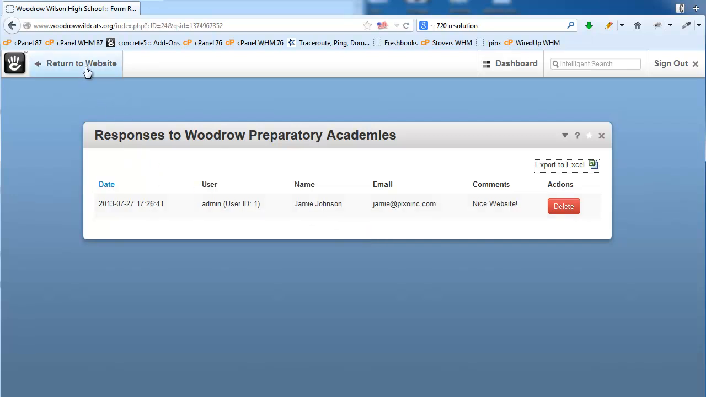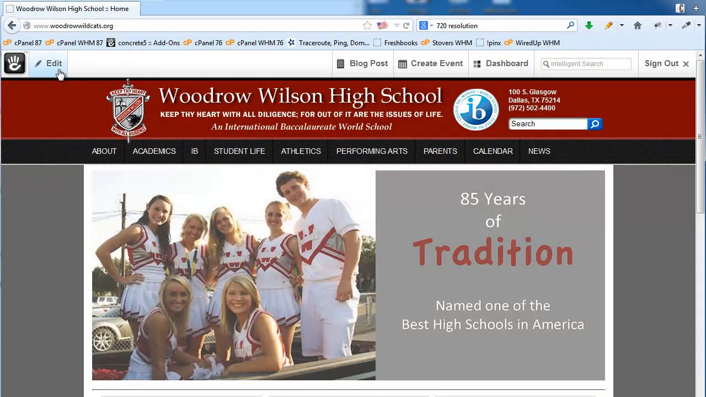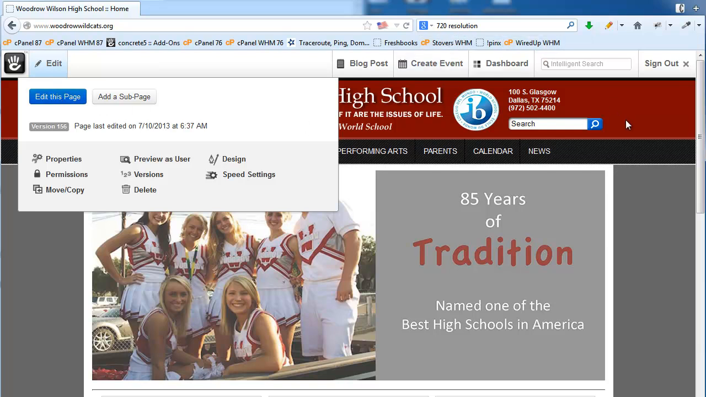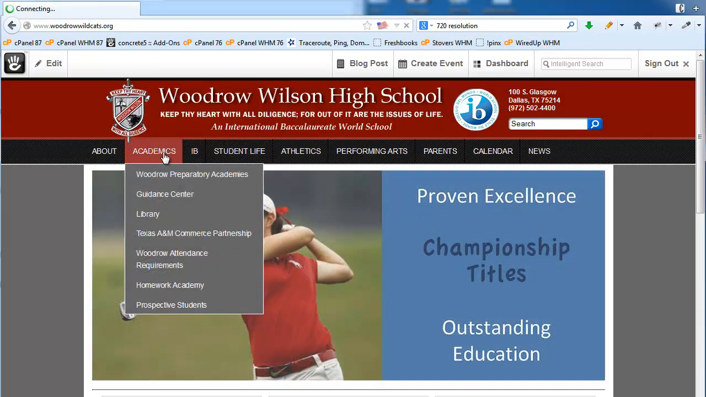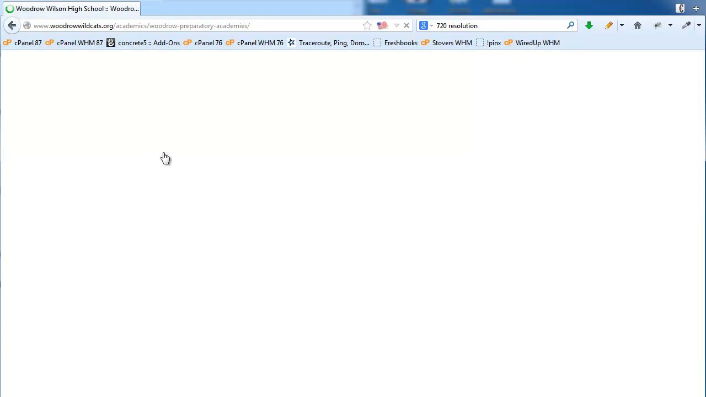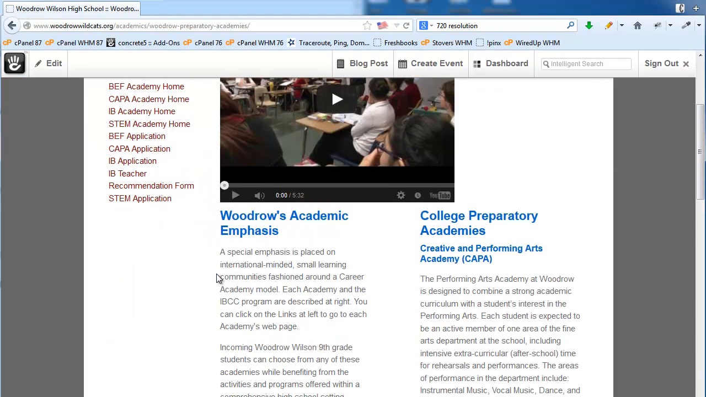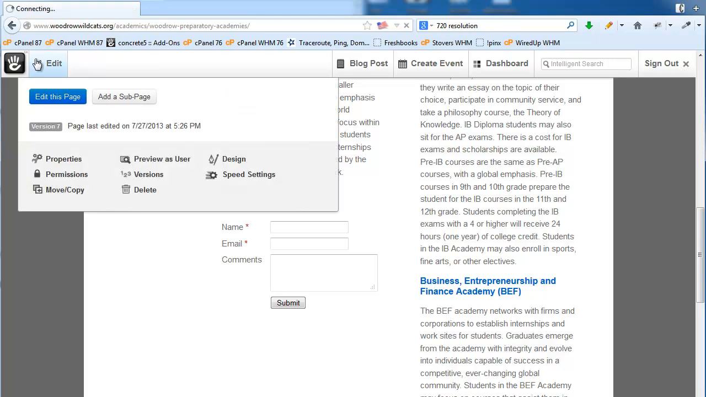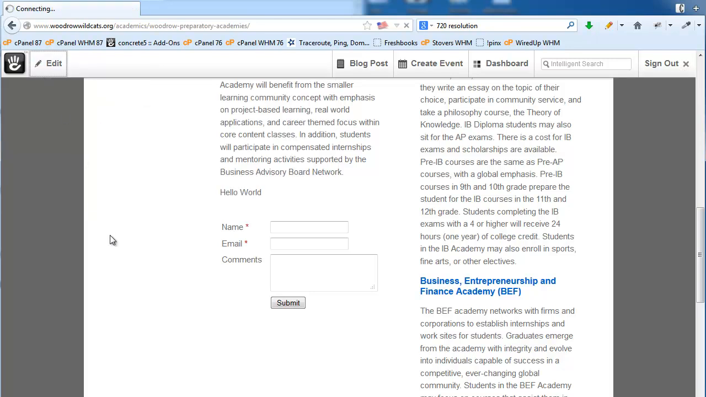So I'm going to now click return to website, and I'm going to go back to that academics page that we were on before and just quickly show you a couple of other kind of fun block types. And again, there's a lot of different block types, and there's a lot of different ways you can use a number of them. And so there's a lot of flexibility in Concrete5 to do different things. And so the best way to learn those is just to jump in and play around with it.